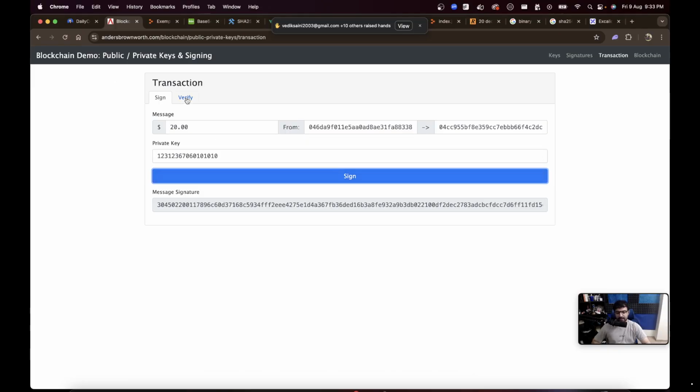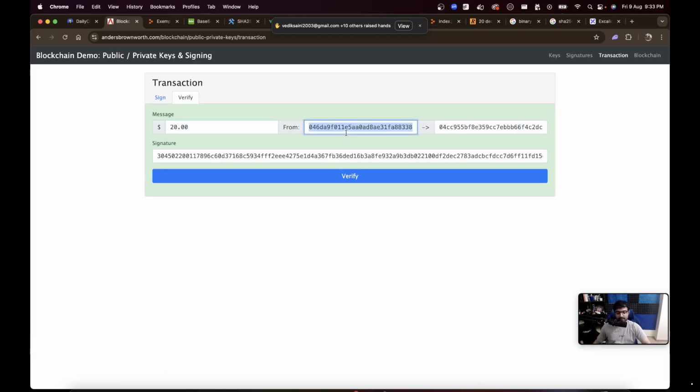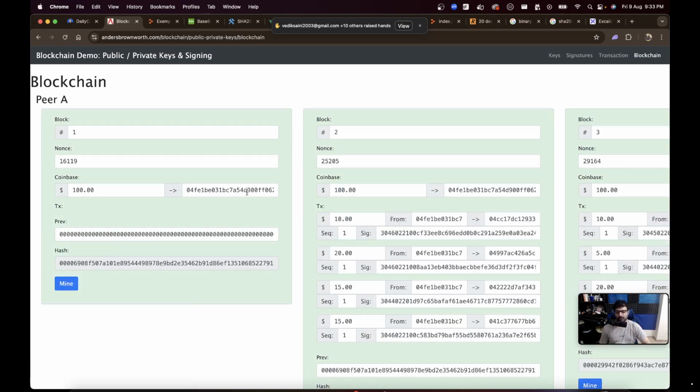If I sign it and send it to the blockchain, the blockchain can verify that this person indeed signed the message. And if it is true, it will add it to the block. If I open the last tab here, what is it showing? The very first block is just the miner taking some money.